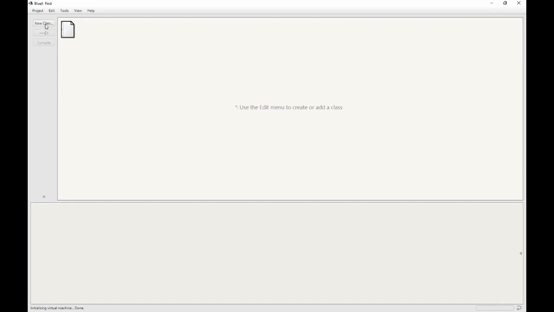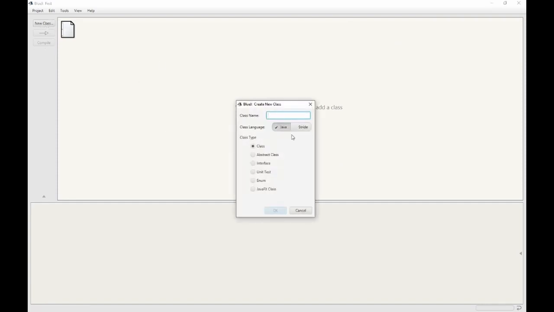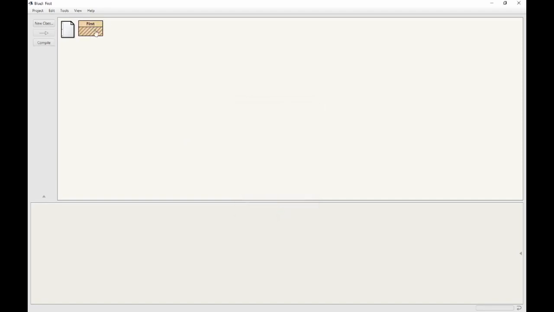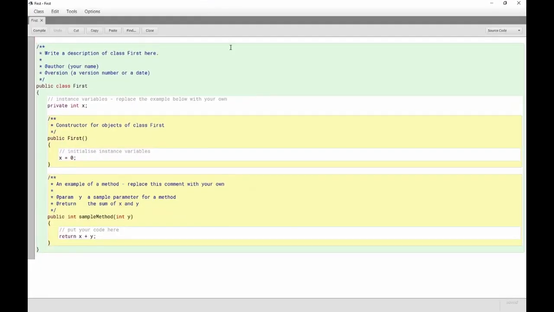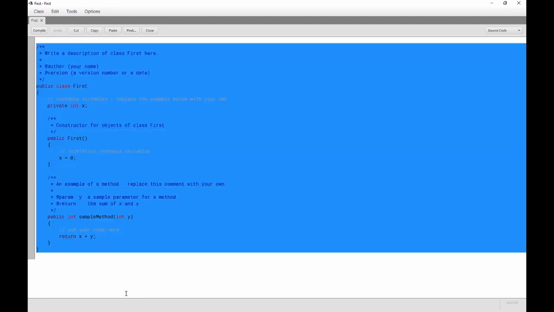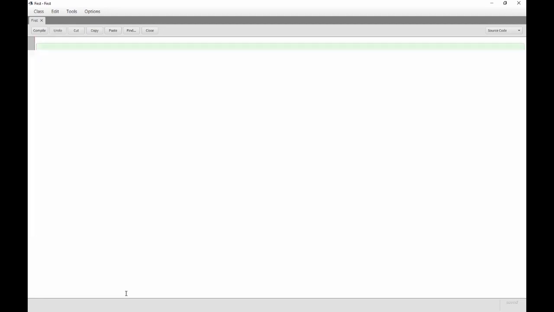So what you're going to do is you're going to come up here and click on new class. So a class name, we want to call it first because we want to match what is in the lecture. So here we have our first class. If you double click on that, what it's going to do is it's going to open up your first class. Now, BlueJ does give you a bunch of information already there, but what I'm going to do is I'm actually going to delete it so that we're going to start from scratch.